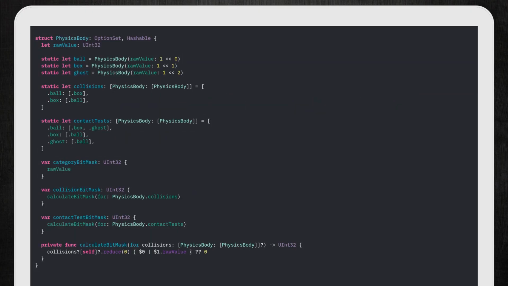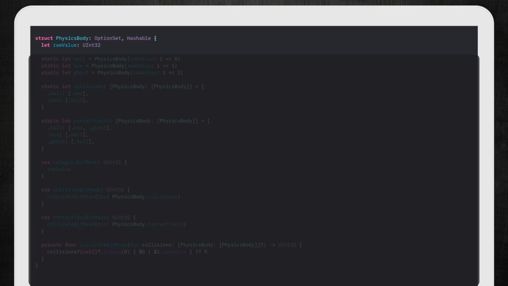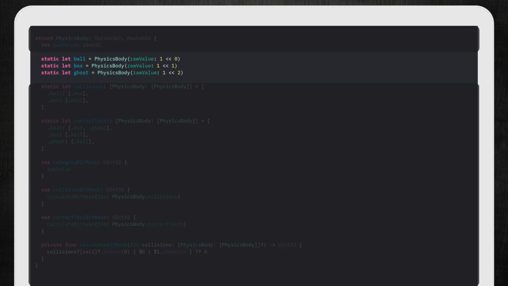A nice clean way to handle physics categories in SpriteKit is to create a structure that conforms to OptionSet and Hashable. We will define physics categories for the ball, box, and ghost zone. Each one needs a unique bit set to 1. This is important for things like collision and contact detection to work properly. There are different ways to do this, but I find this one concise and readable.